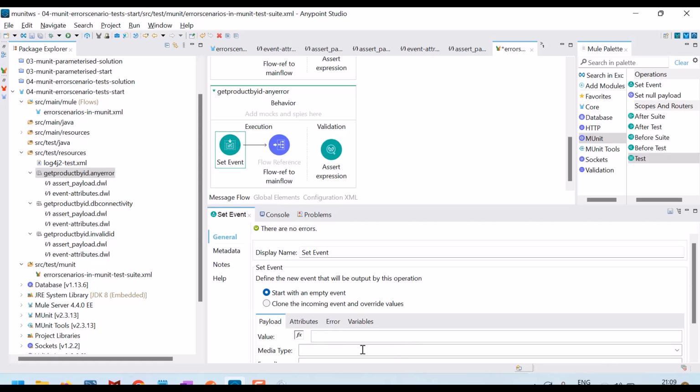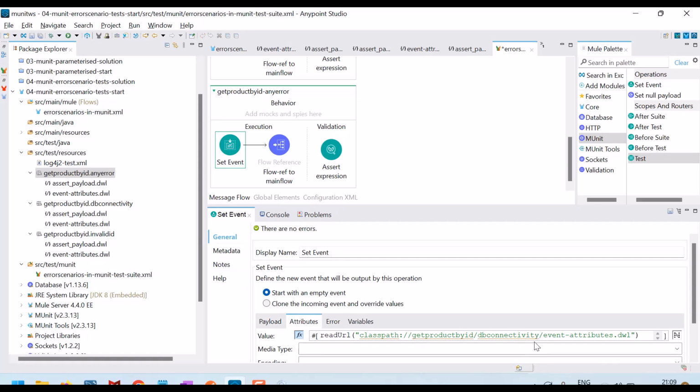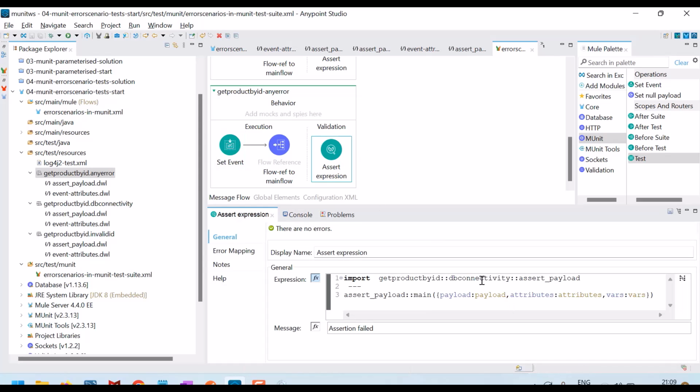the event I want to point to the event-attributes.dwl in this folder. Same for any error, I will just change this inner folder name. This is same. Similarly, in the assert expression, here I will write any error. So this will point to assert underscore payload here. I wrote it. Now I need to somehow mock the database.